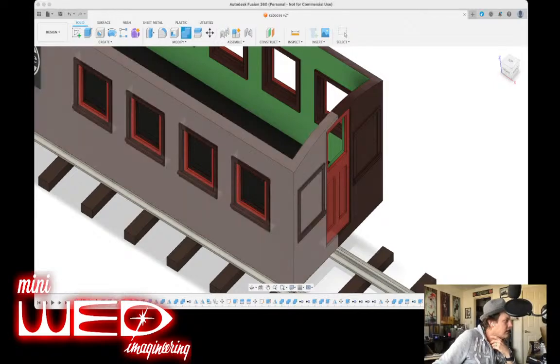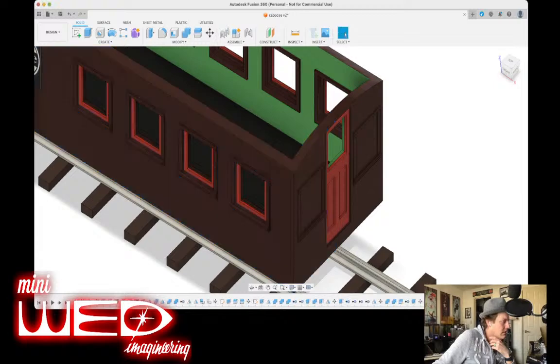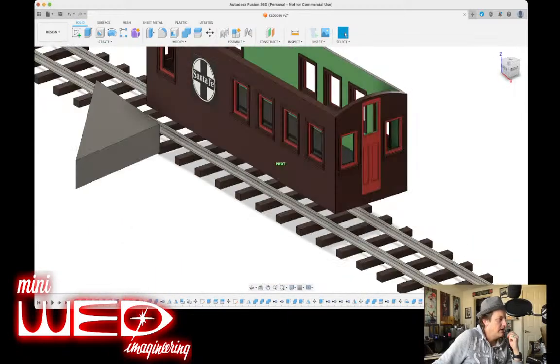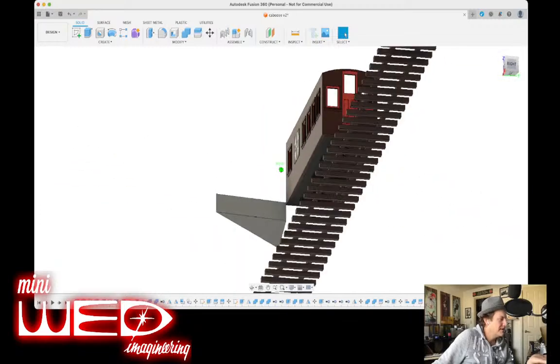Let's see. Okay, did that work? Yes, it did. All right, remove that. Remove that. Okay. Now it's starting to look like a caboose, right? That's pretty exciting.